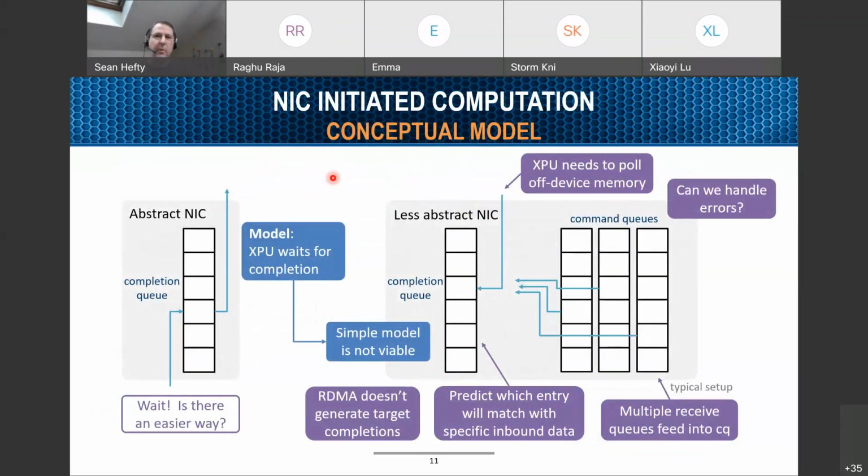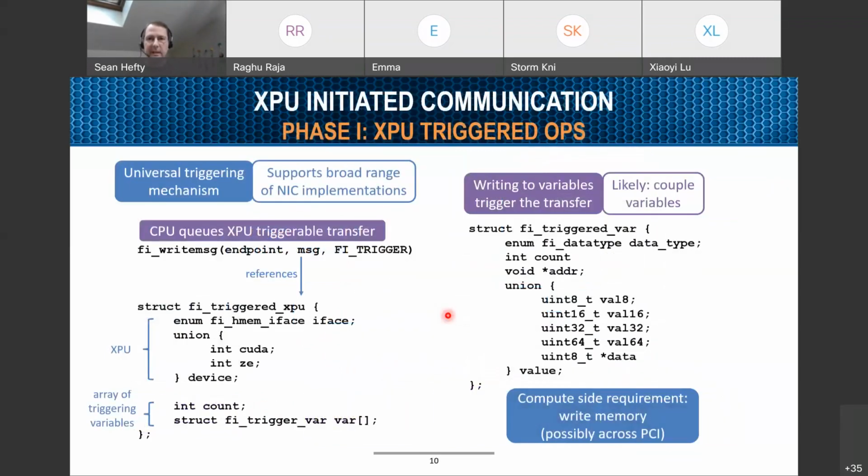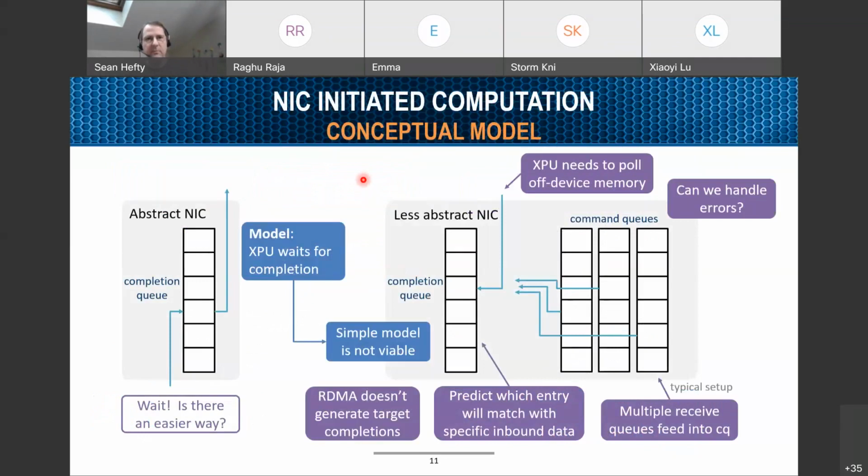And I'll come back to it, there are some problems with that model. So this model is in libfabric today. Again, there are going to be some slight issues with this that we'll talk about. But going to the next optimization, NIC initiated computation.